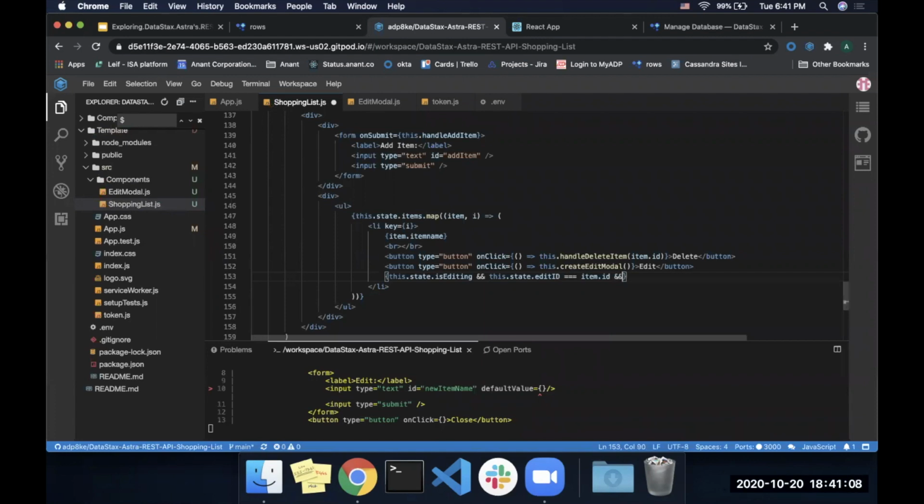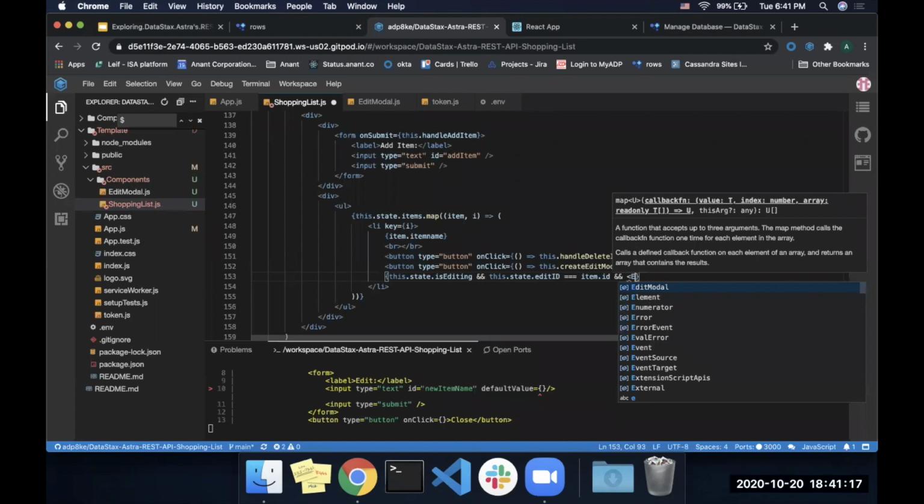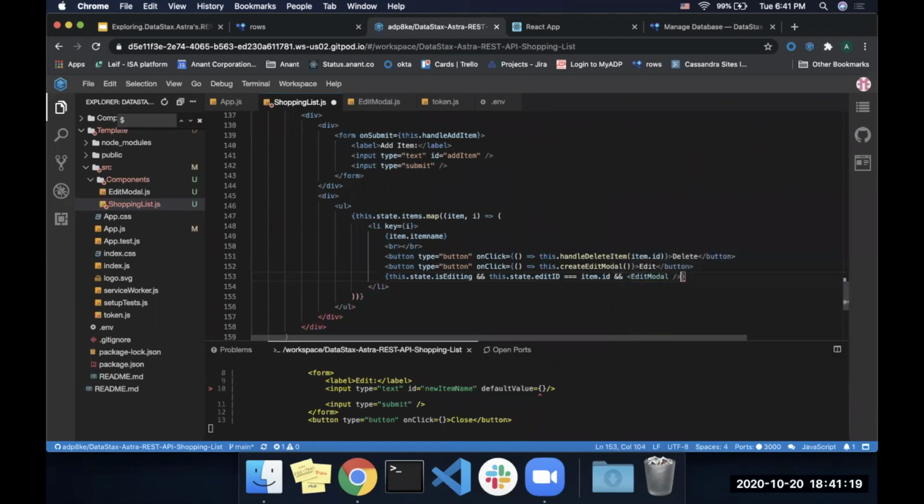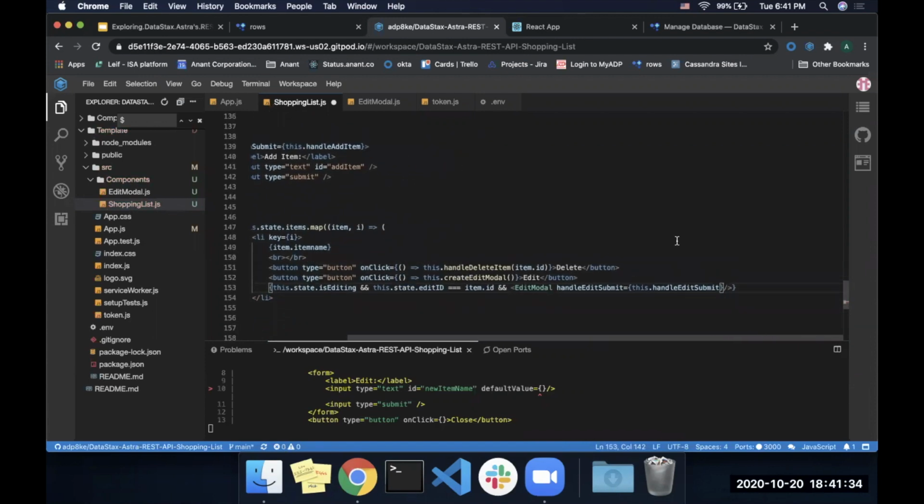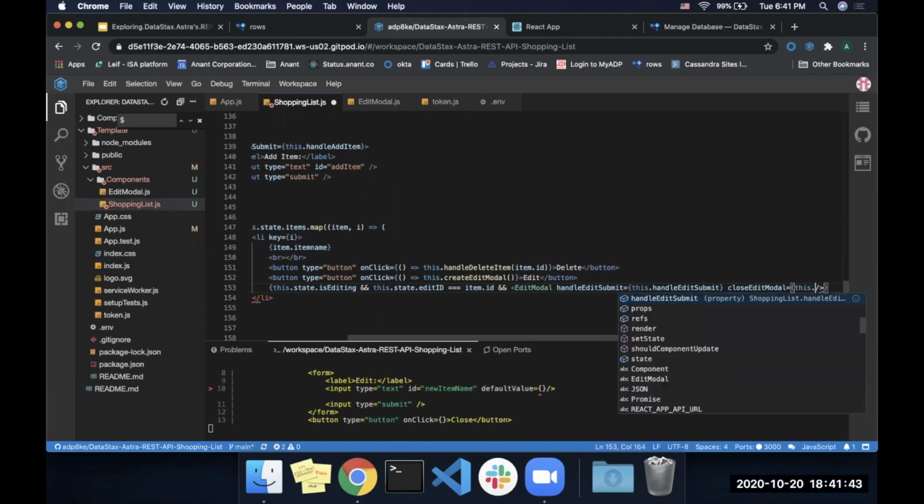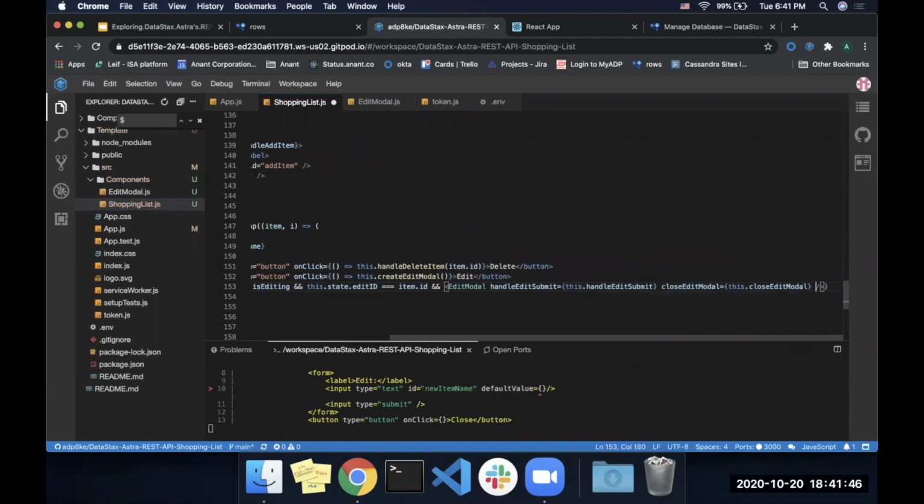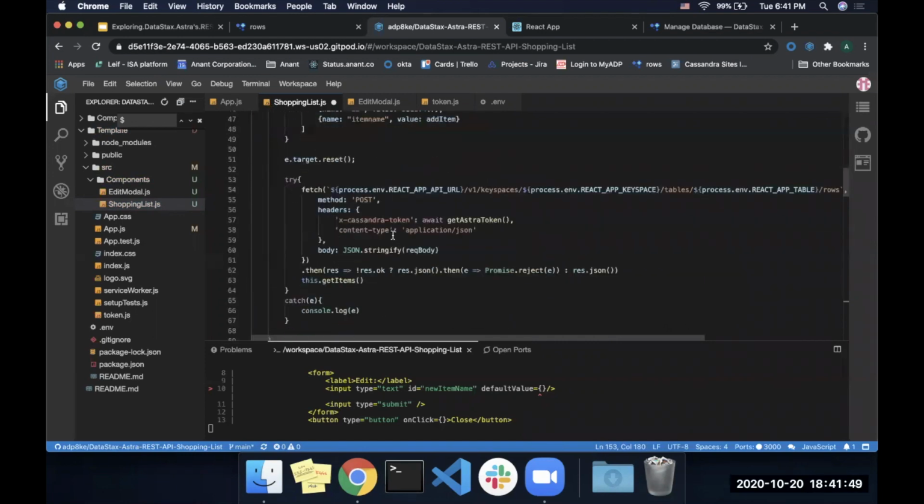And we are going to add our edit modal here. And this is where we're going to pass down our props. So we are going to pass down handle edit submit, this.handleEditSubmit. We are also going to pass down close edit modal, and that's going to be this.closeEditModal.